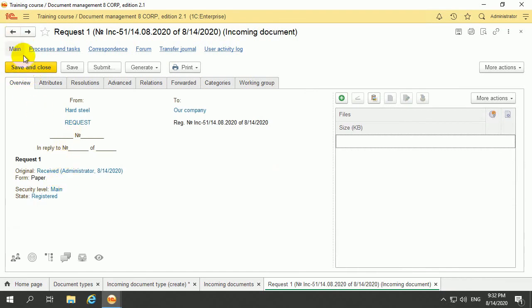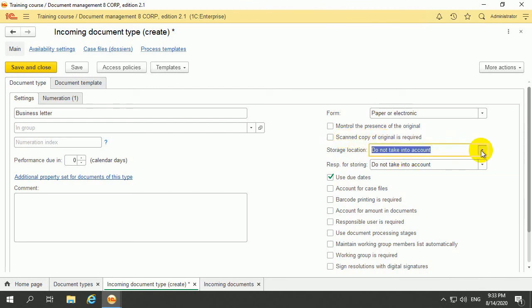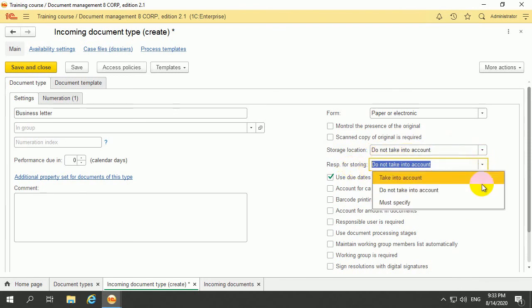So let's go back to the incoming document type. Scanned copy of original is required. This string doesn't allow to create and save and close the new document if the document hasn't got an original instance. Storage location: do not take into account. Take into account, must specify; and responsible for storing: do not take into account, or take into account, must specify.